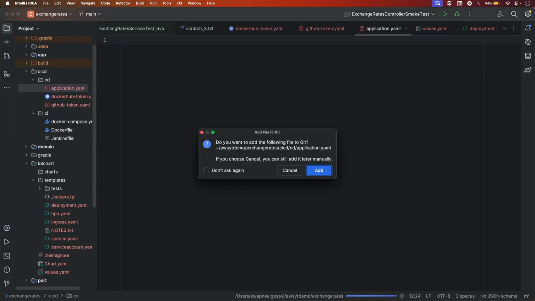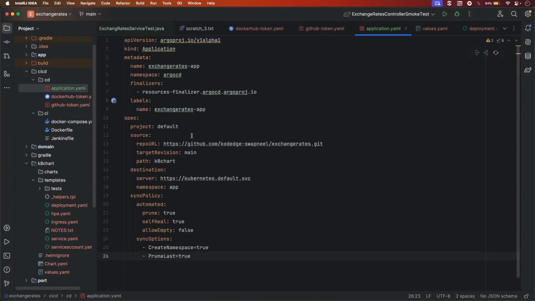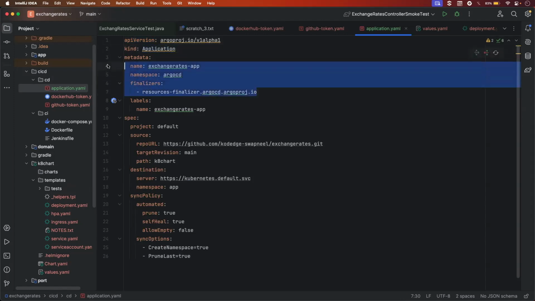And this file we are going to add in the GitHub. So this will be the configuration for our ArgoCD application. So what we are doing here, this will be the API version, kind will be the application, and this will be the metadata. So what I am defining here, name of our application, so that will be the exchange-app. Namespace will be the ArgoCD, and this will be the finalizer.